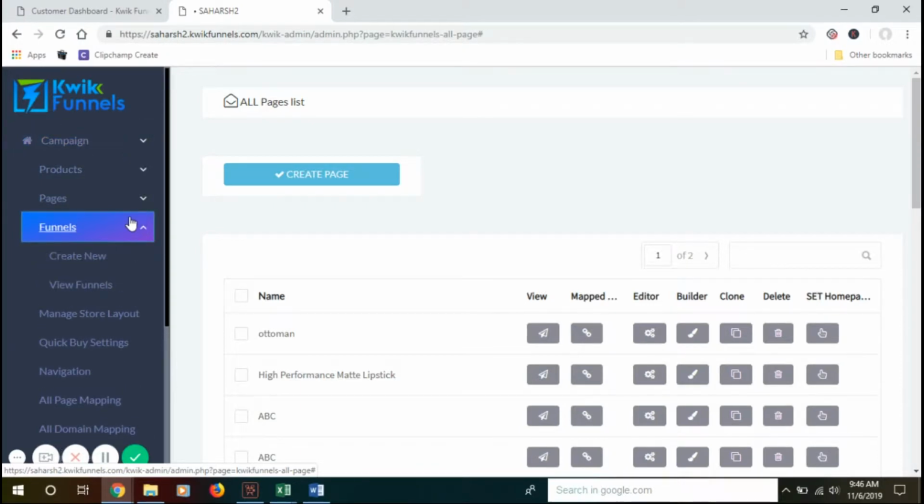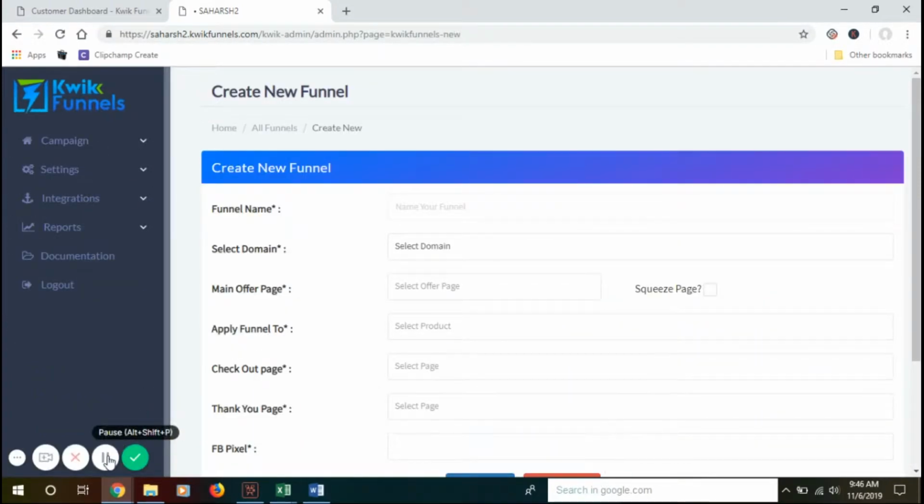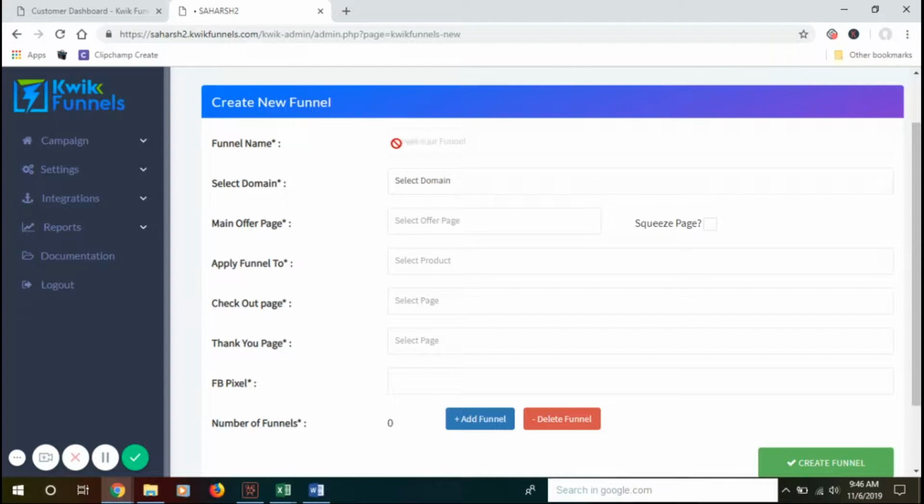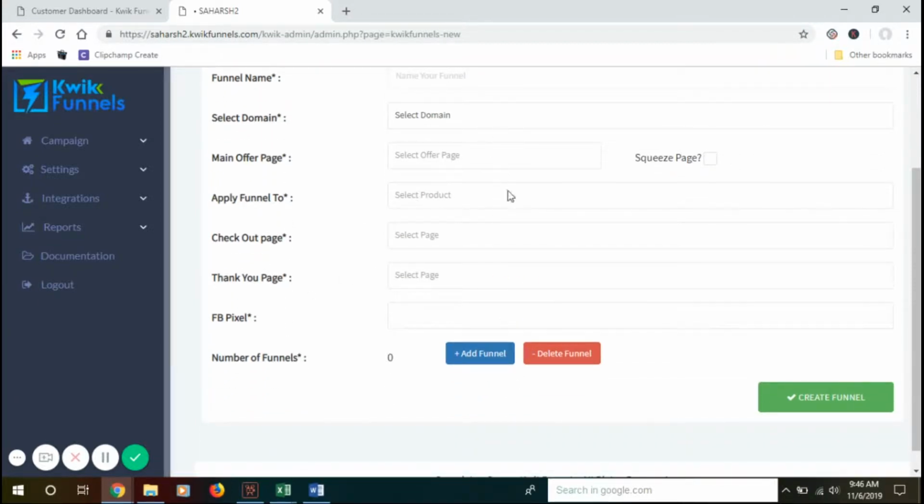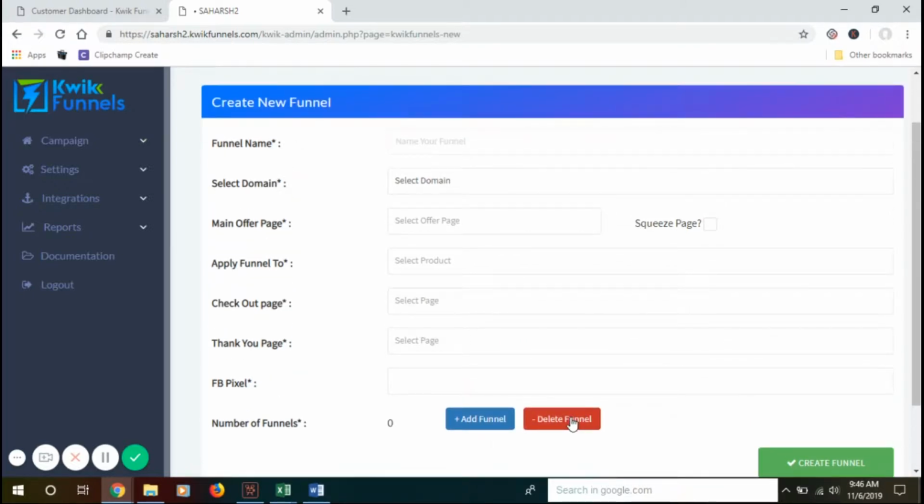Then comes your funnels. Before we move to funnels, we need to know what exactly a funnel is. A funnel is basically a process to define the flow of your pages and products. It's nothing but a process or a flow. So now you need to define it from here. You need to give a name, and then define your pages and products where you want your funnel to apply. And you can add multiple funnels from this section. Also, you can delete a funnel if you don't require any.